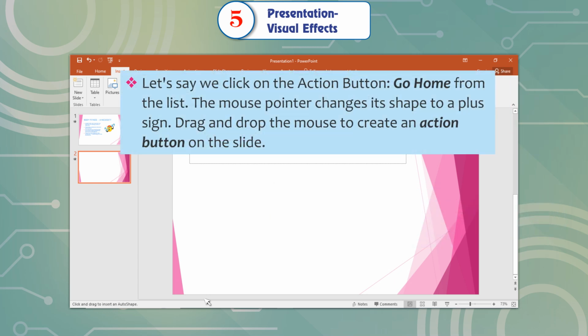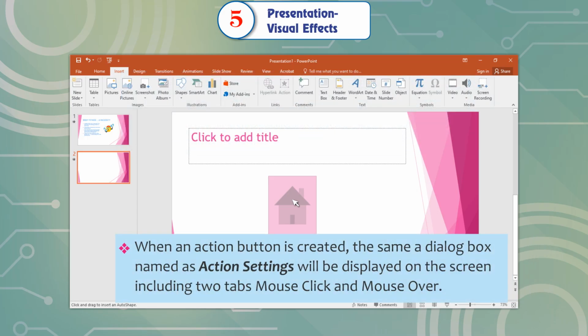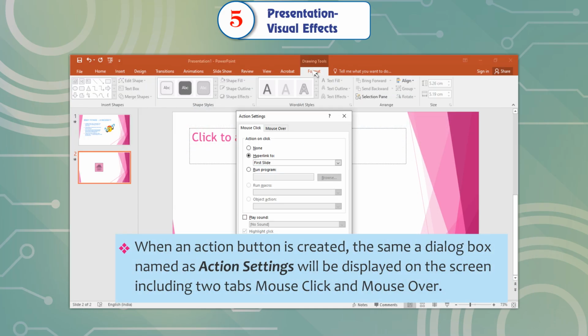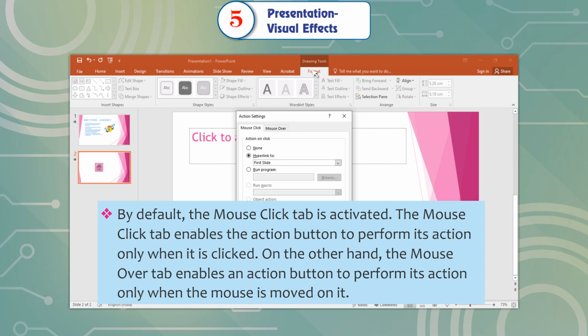Let's say we click on the action button Go Home from the list. The mouse pointer changes its shape to a plus sign. Drag and drop the mouse to create an action button on the slide. When an action button is created, a dialog box named Action Settings will be displayed on the screen, including two tabs, Mouse Click and Mouse Over. By default, the Mouse Click tab is activated.